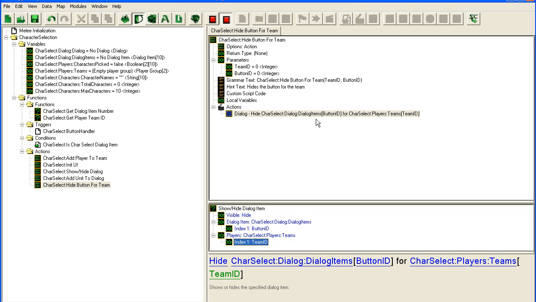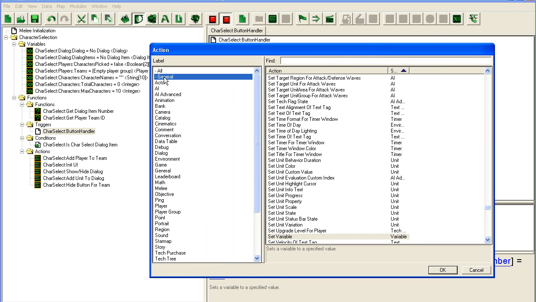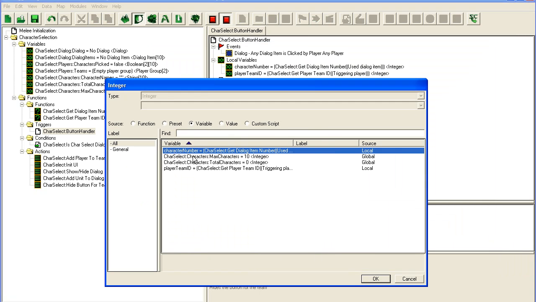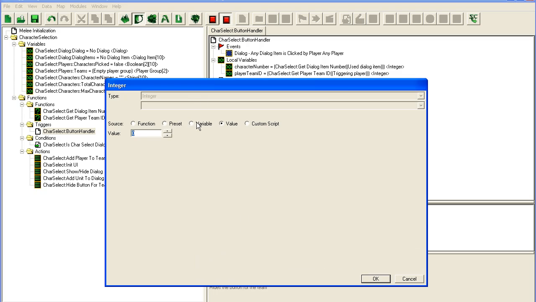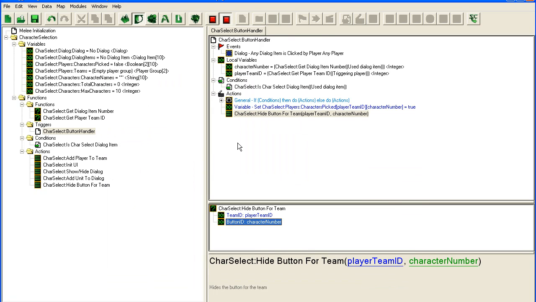Sorry. And alright. Then we need to call this function in our button handler. Hide button for team ID, we pass in our player team ID, button ID, we pass in our character number, because that corresponds to the button ID, as we already said. Okay, so this should actually work now.